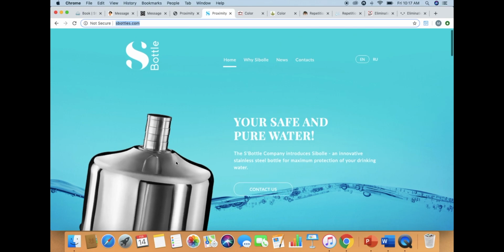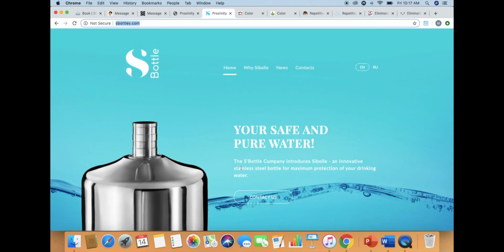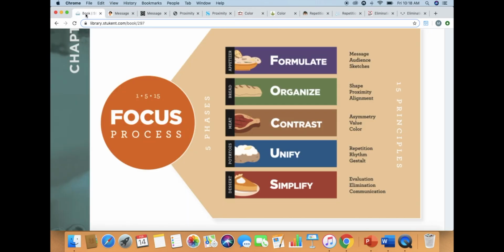This is a good example of proximity. They have white space in between the words and the images. Here they have this big bottle that catches your eye, so it creates a visual flow on the page. The third is contrast, and that has asymmetry, value, and color.